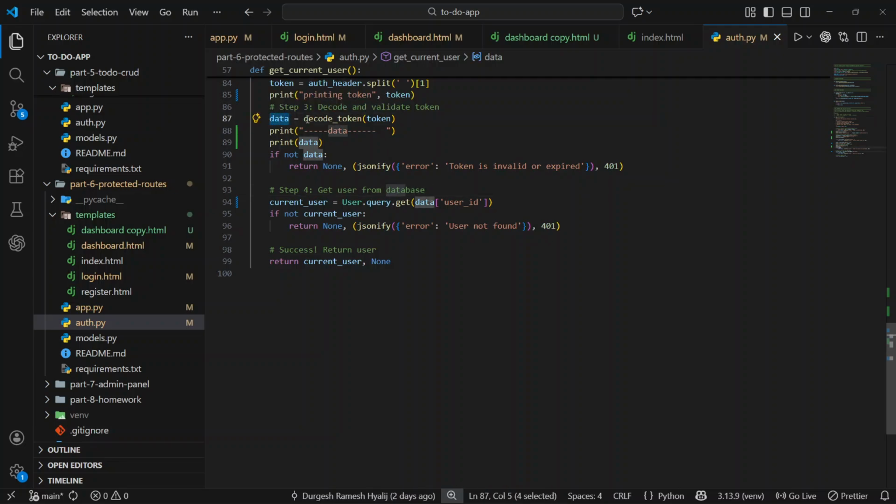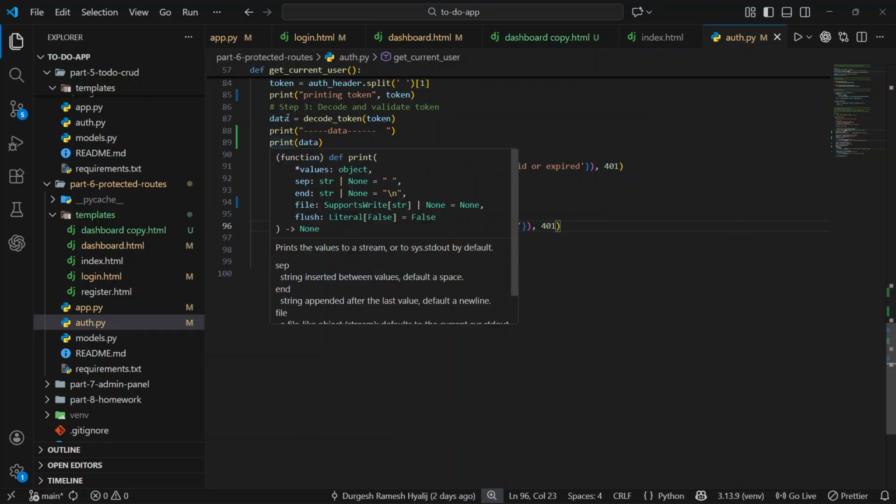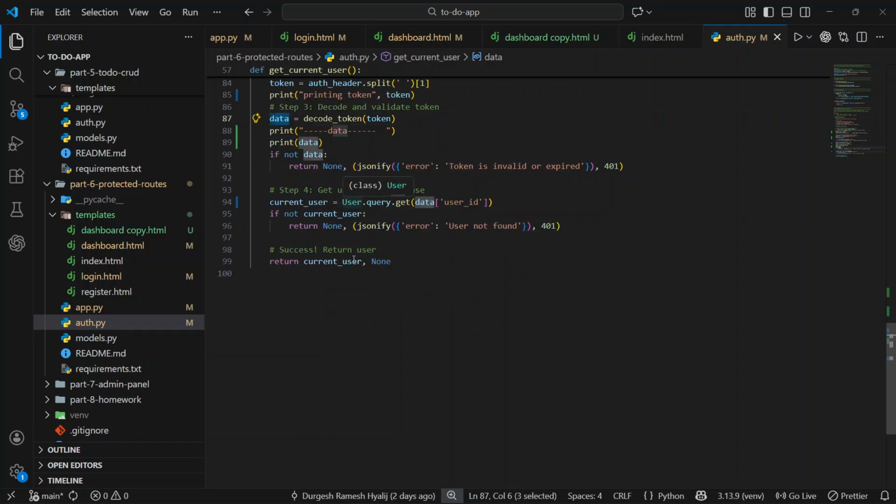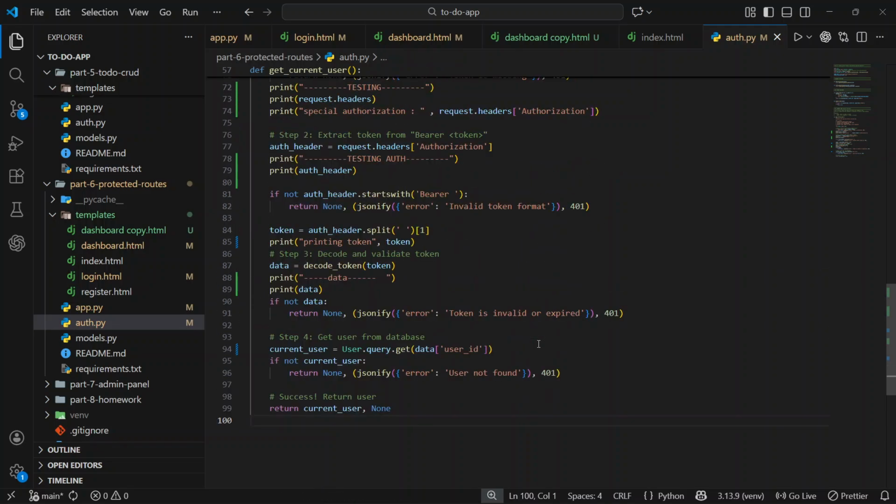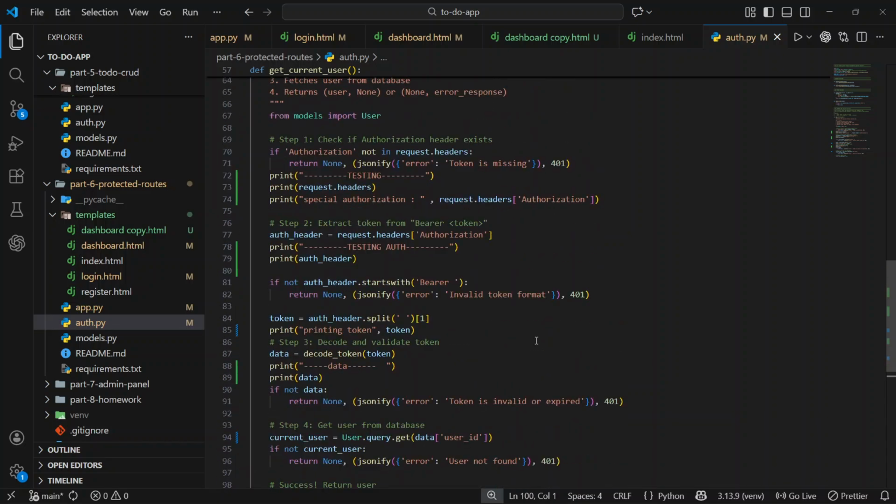We are keeping that decode token into this data part, and then if the data is not there, then we can say that token is invalid. And if the decoding is success, then we are extracting the user ID from that, and then we can say that that user is logged in successfully. And if no, then we can say that no user found. So let us check how it runs again.